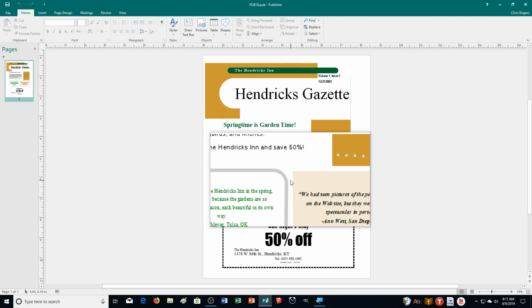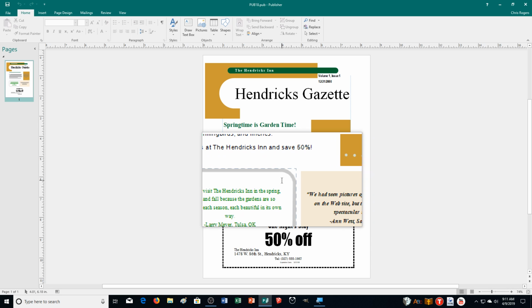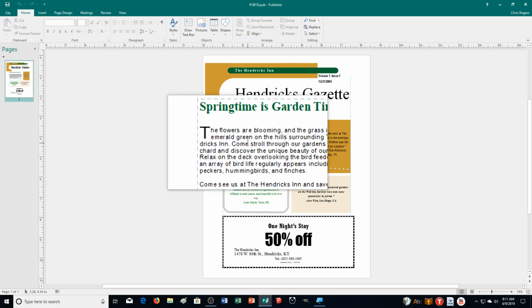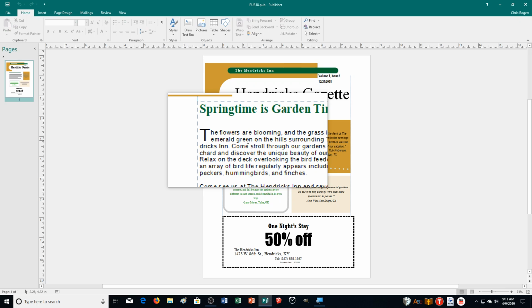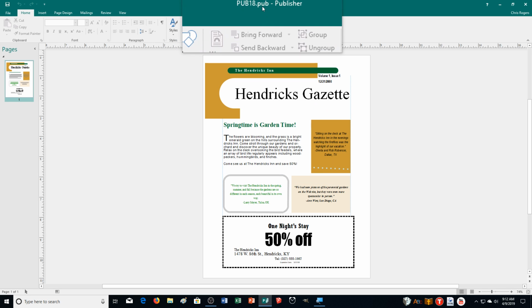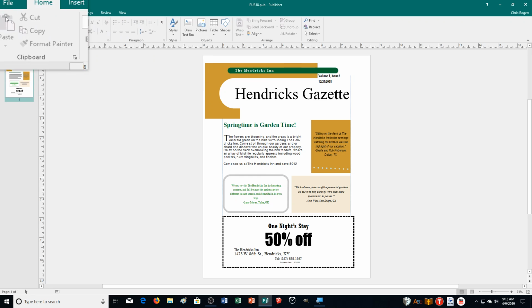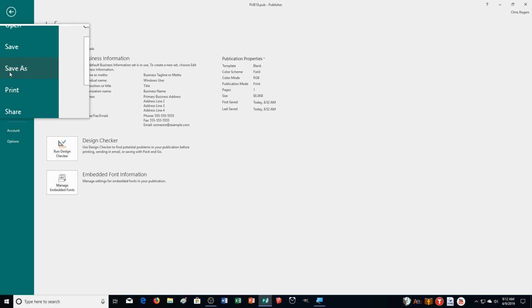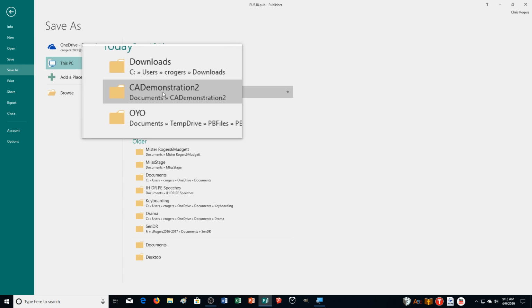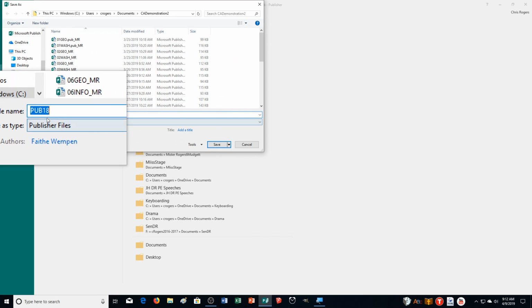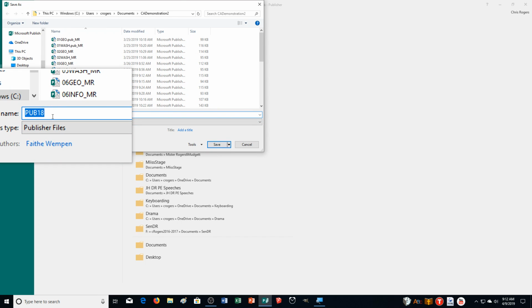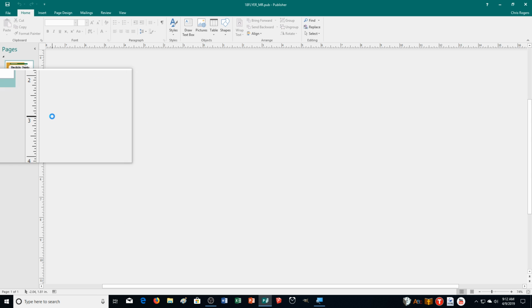So you can see we're going to be working with the flyer that we previously made changes to. We need to save it here with a new name. So you need to open up that first file, Publisher 18, so pub 18, and we're going to save it under the new name for us to work with. Of course, you're selecting which folder it needs to go in first before you change the name. 18 flyer underscore your initials.